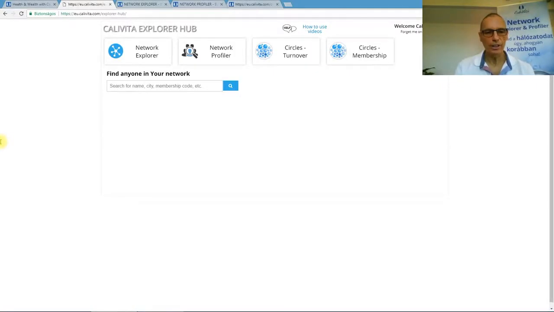Hello, this is Daniel Basaya from CaliVita International again, and today we're going to talk about the search function on the CaliVita Explorer hub. And you can see the hub here with the icons that allow you to access the four different web applications.